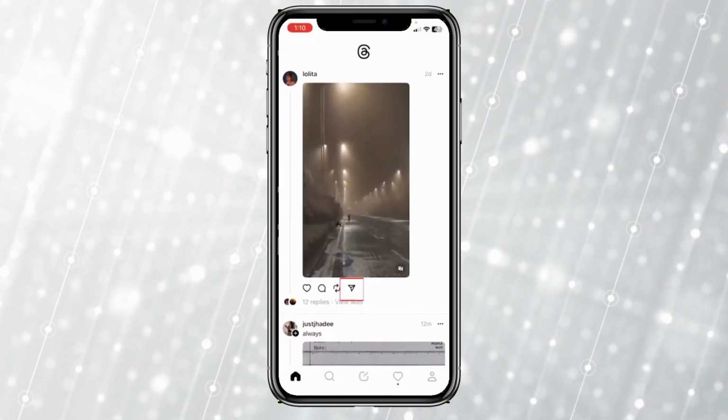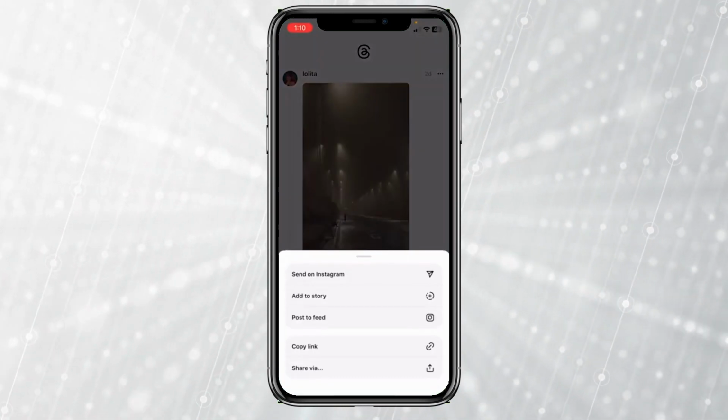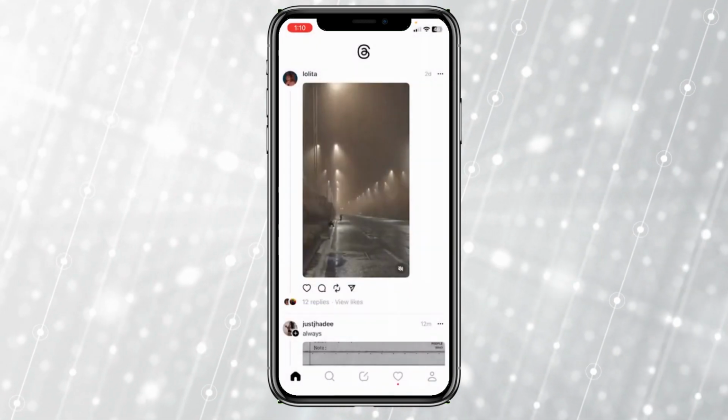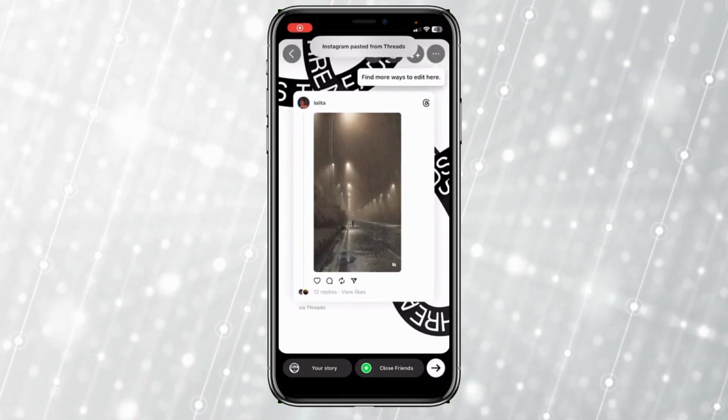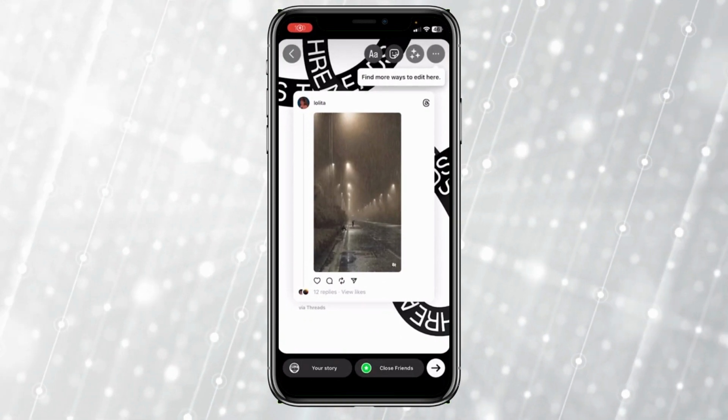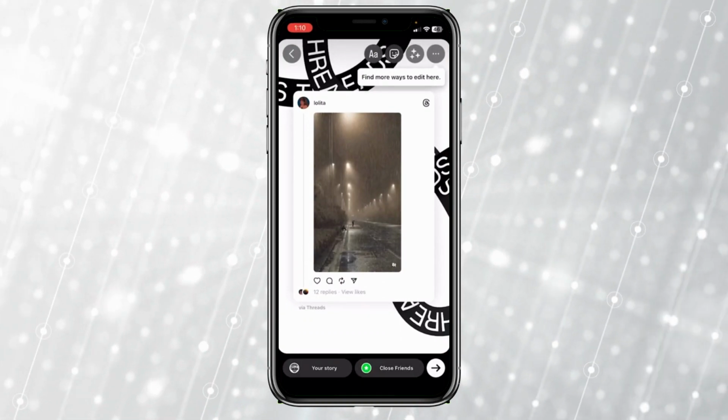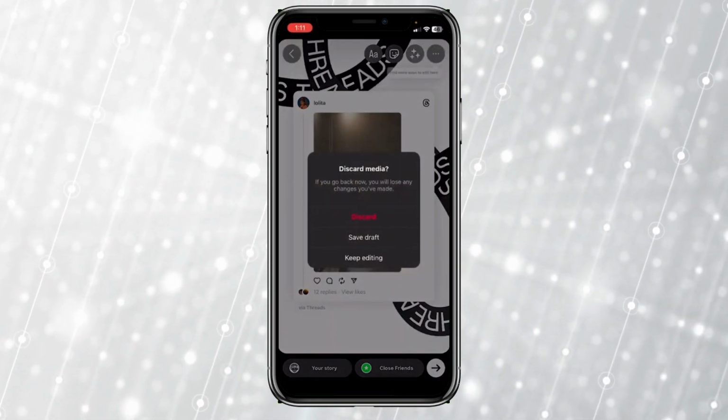And if you click on the arrow again on the thread, and click on Add to Story, it's going to take you to your Instagram story, where you can add this thread as your story. But I don't want to add it as my story, so I'm just going to close it.